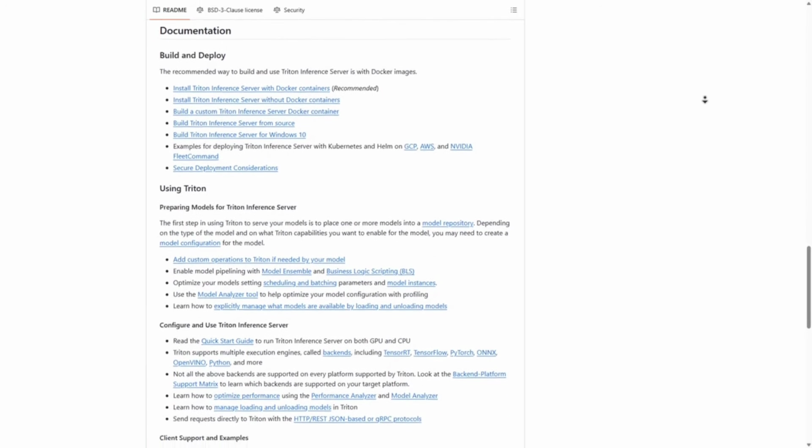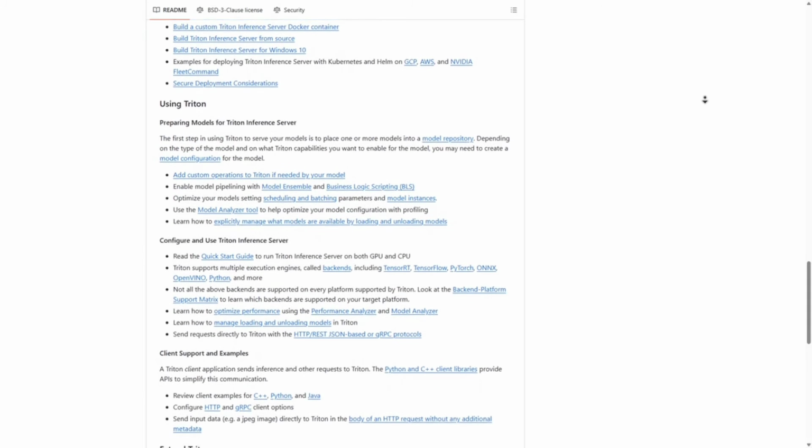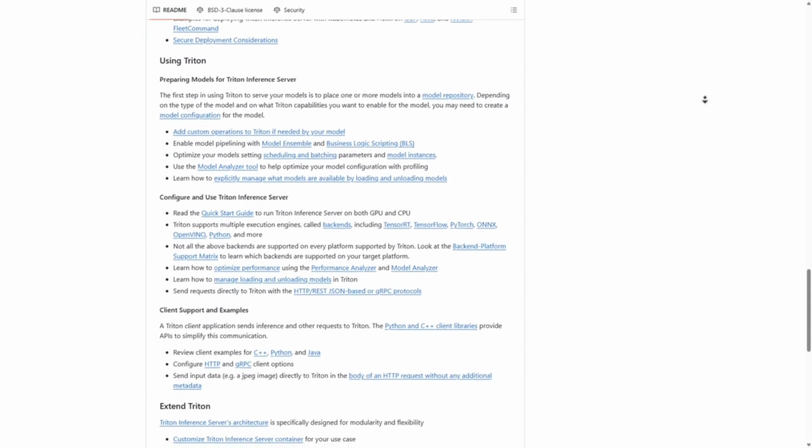Cons: more complex setup and configuration, not specialized for LLM token-level optimization, and it is also more resource heavy.